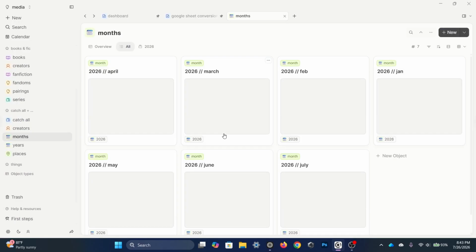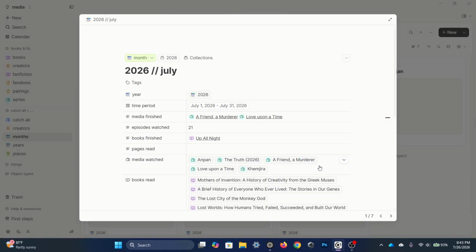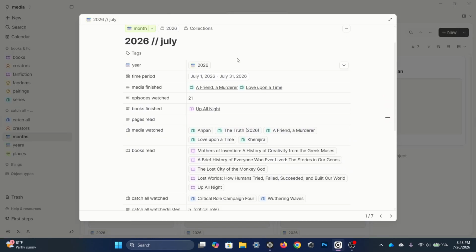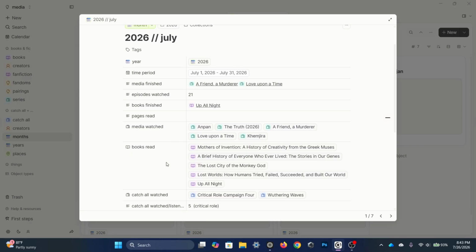So now I'm going to talk about my months object. I'm treating my months object essentially like my monthly stats sheet in my Google Sheet. So it's going to be a tiny bit manual. What I mean by that is two of these objects, media watched and books read, are both two-way linked objects. What that means is if I put in media watched that I watched it in July of 2026, it shows up here automatically. So the only thing I have to manually edit are these four up top: media finished, episodes watched, books finished, and pages read.